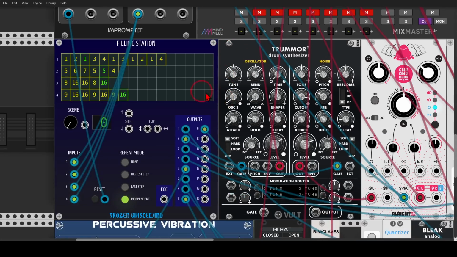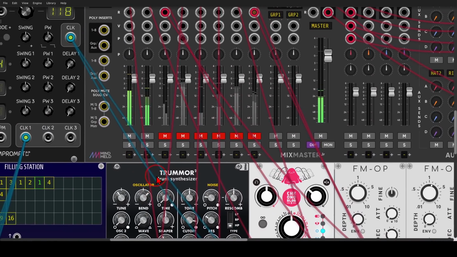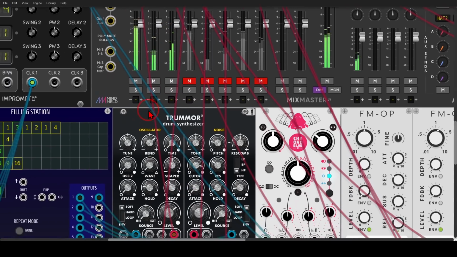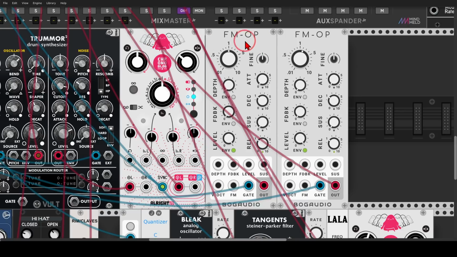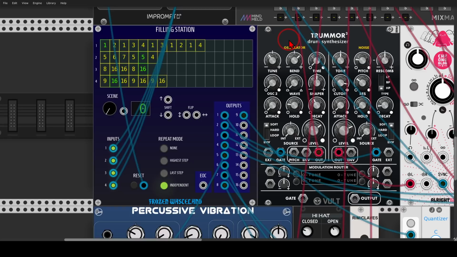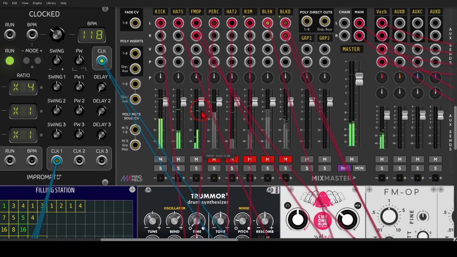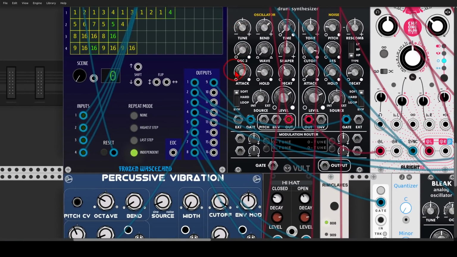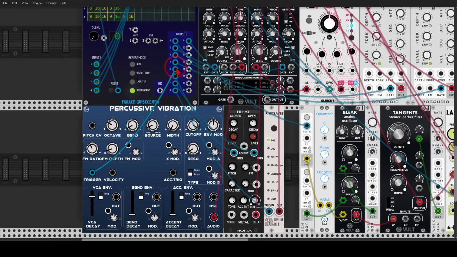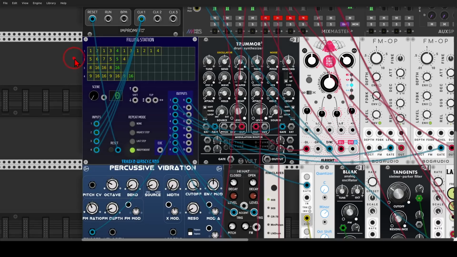So the first trigger, output 1, is triggering a bass drum. You can see this here, 1 1 1 1 1. Then we have sort of hi-hats with output 2. And then we have the FM operator, so I'm using output 3 and 4 to trigger 2 FM operators. And this is all coming from the first sequence, but there is also output 4 here on the second sequence, which is shorter. Then there is the percussive vibration. And this is output 5. So this is already row 2.